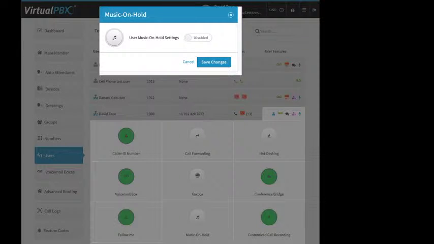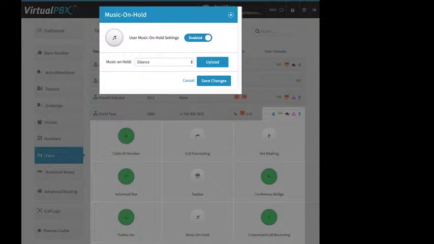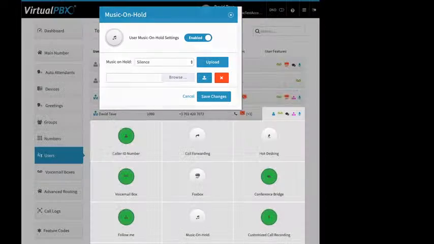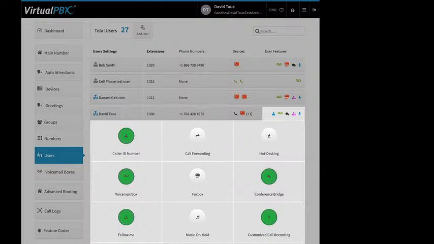Music on hold. Users can have their own on hold music. You can upload .wav or .mp3 recorded in mono under 1 megabyte. This will supersede the on-hold music we did on the dashboard page.